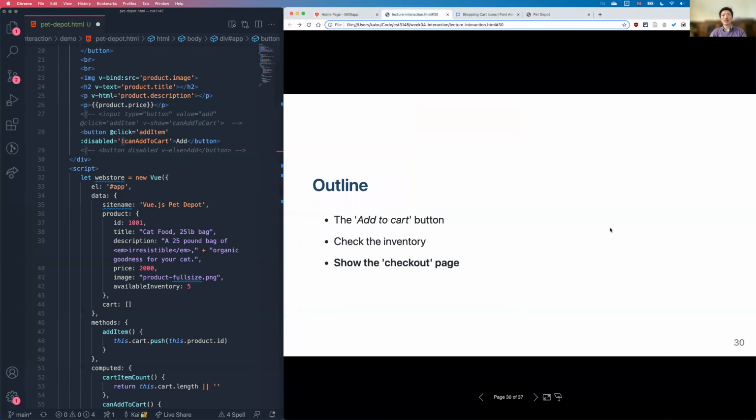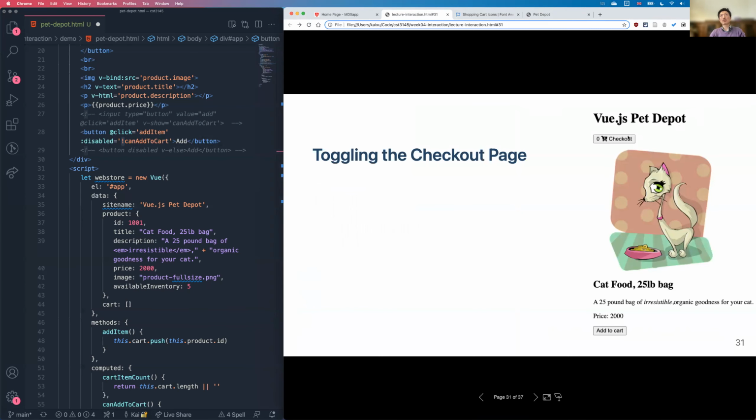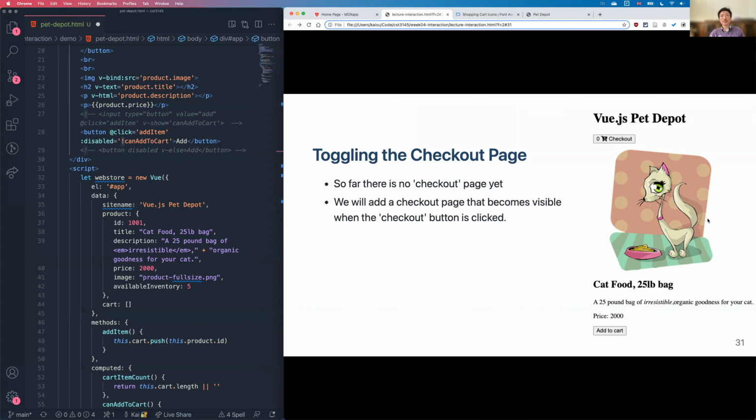Okay, and then finally, and hopefully we can finish, is the show checkout page. What we want is for the user to click this button and then actually go to the page which shows the list of the items in the shopping cart, and hide the product information. That's usually how these e-commerce apps work. But so far we don't have any checkout page yet, which doesn't really matter. We'll add those later.